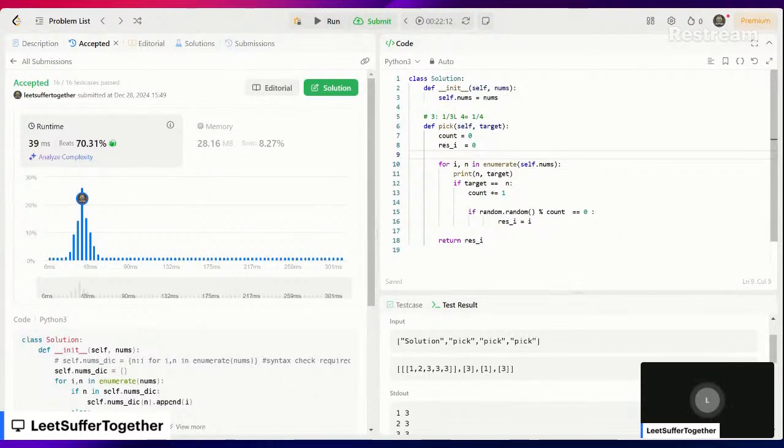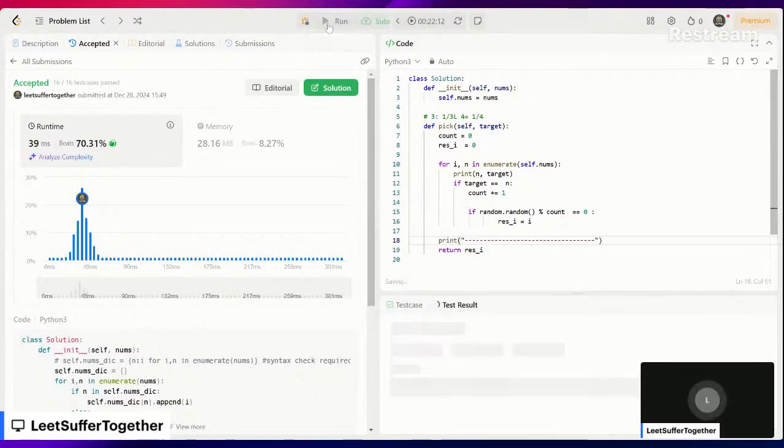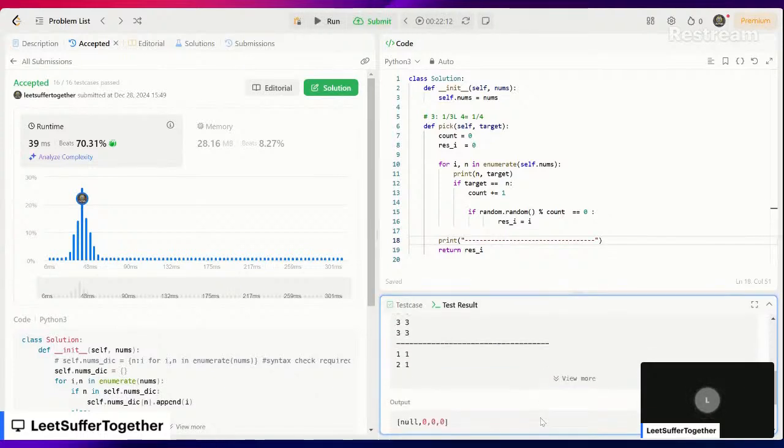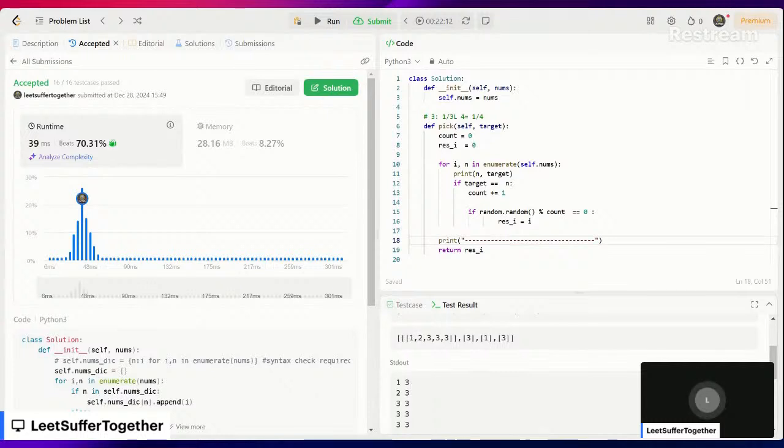Oh, okay. I see. So before we do a return, I'm gonna put another statement here so we can basically distinguish between different executions of pick index. Okay, 1, 2, 3, 3, 3. What? This is extremely weird.